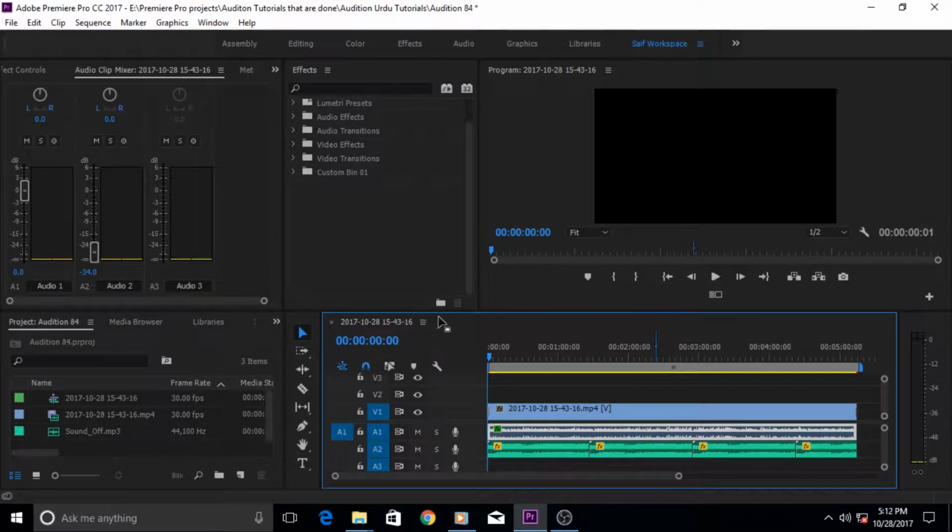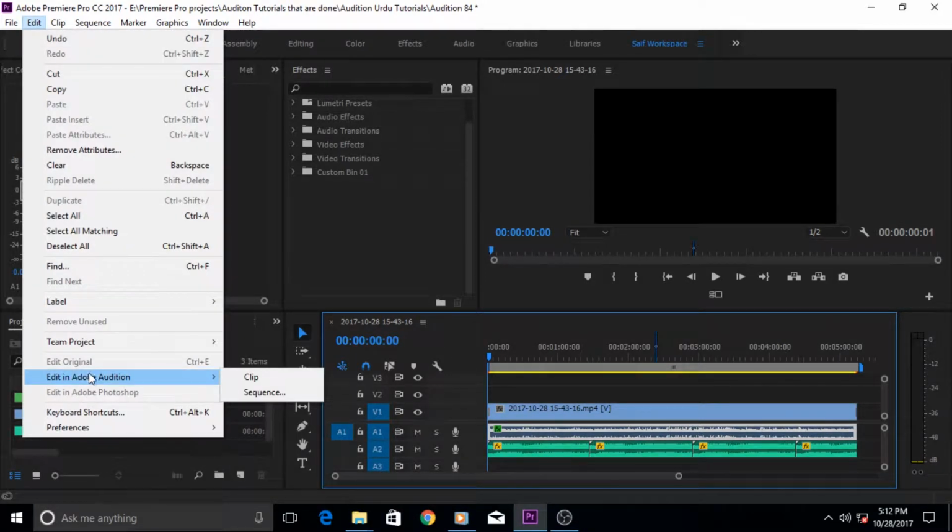To do that, first you have to select your timeline or your sequence in the project pane, and then go into Edit and come to this option which says Edit in Adobe Audition. Then you can send either a clip or a sequence. Since we want to send the entire sequence, I'm going to send the sequence.